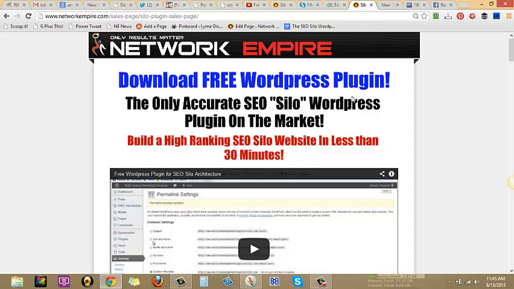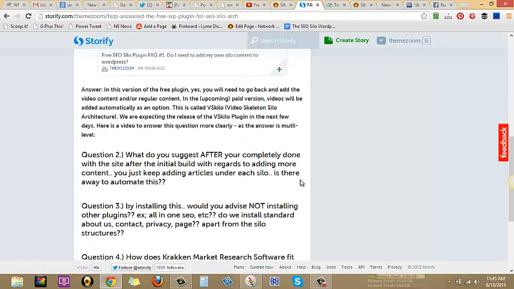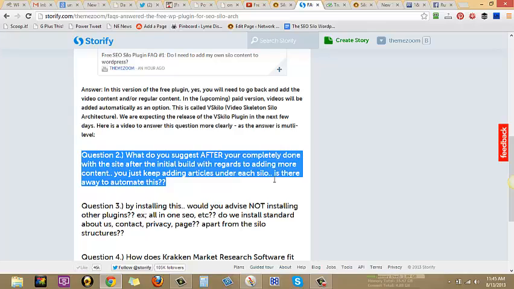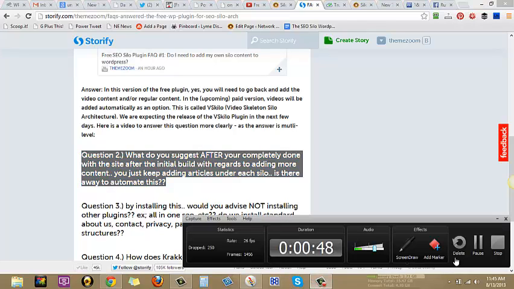So what we're going to do now is go into another question that's been asked by a user. What do you suggest after you're completely done with your site, after your initial build with the plugin, with regards to adding more content? Do you just keep adding articles under each silo? Is there a way to automate this? Well, I've got a couple things to say about this, and in order to do that, I'm going to go over to the WordPress area that we used as one of our many demos.